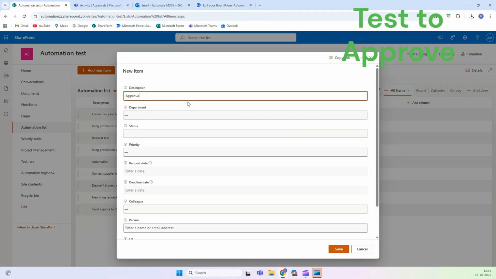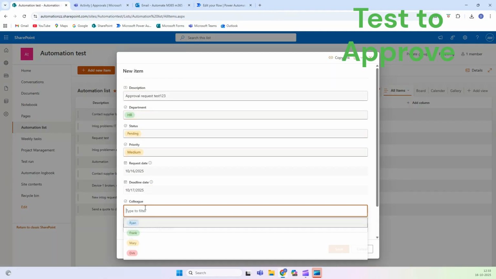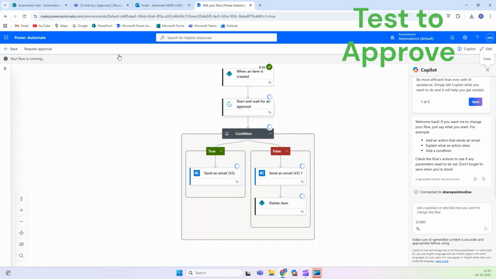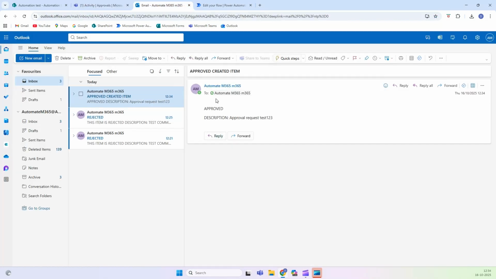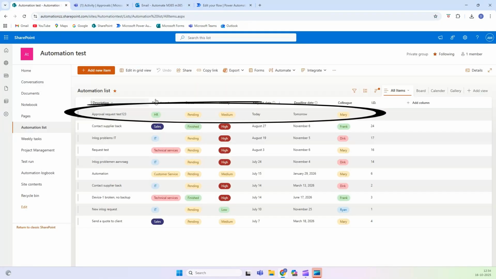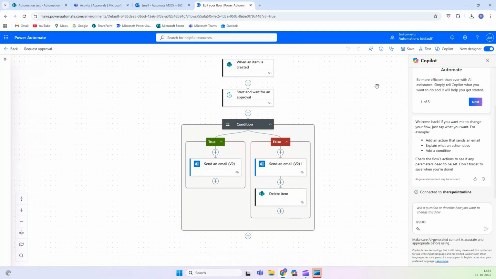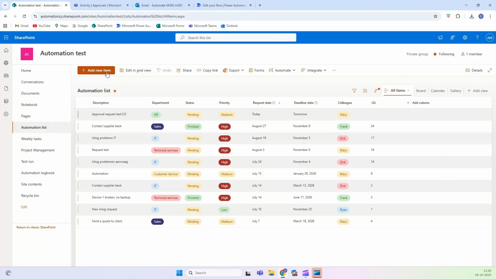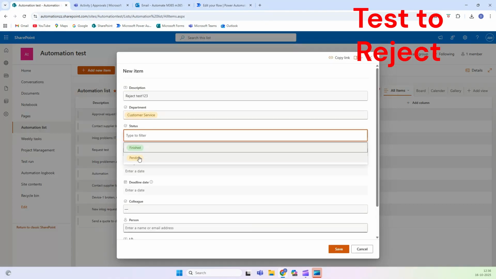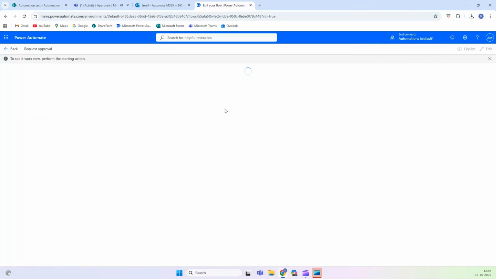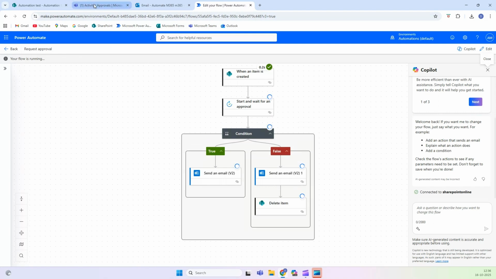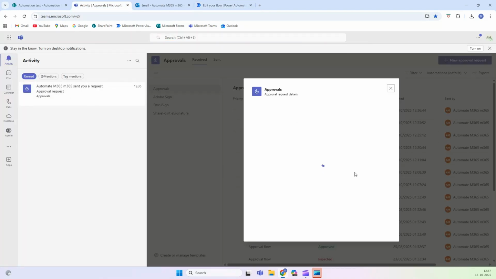Save your flow and test it. When a new item is added, the approver gets an email to review. If they reject it, the item is instantly deleted from SharePoint, keeping your list clean and accurate.